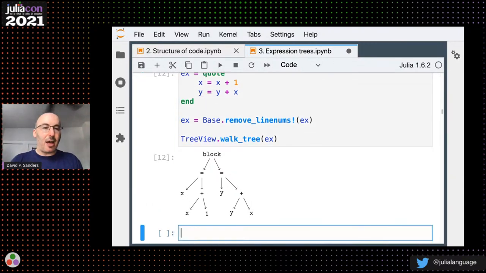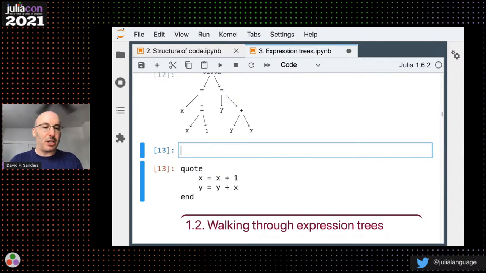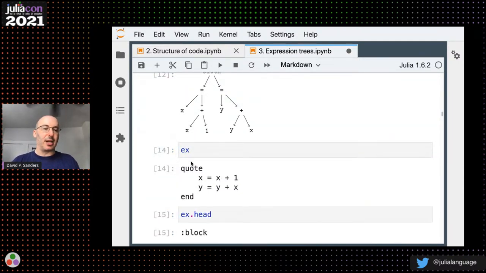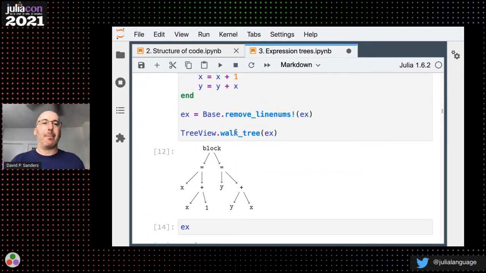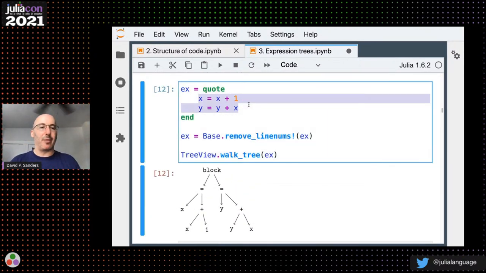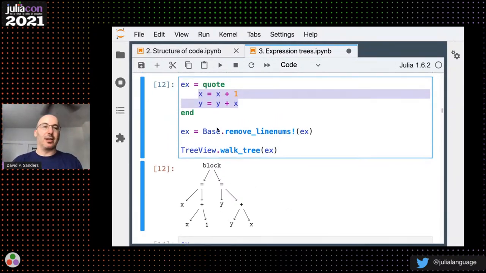Now that's yet another different type of head, actually, right? So here's my x, my expression. What is the head of that expression? It's actually block, right? Block just means a sequence of code statements, one after the other. Here's two code statements. And so when I view it as a tree, I get this tree structure with a block pointing to each of these statements.